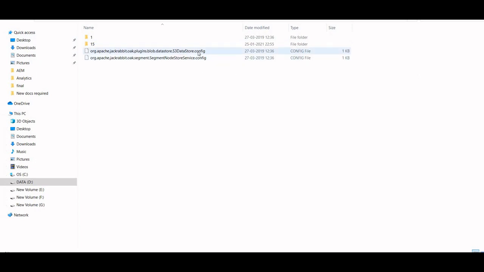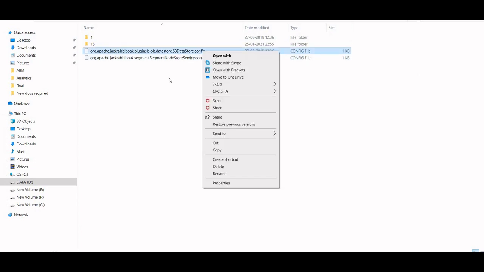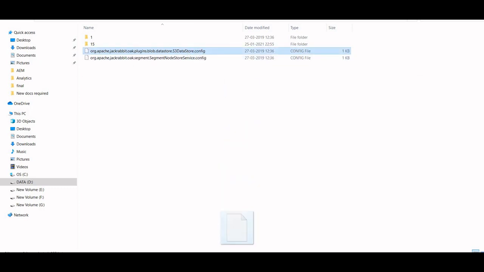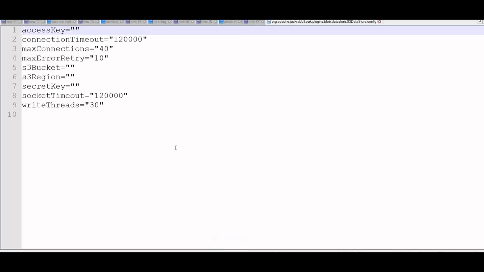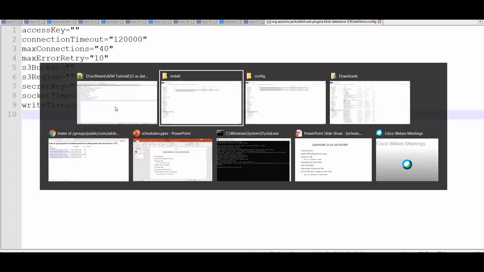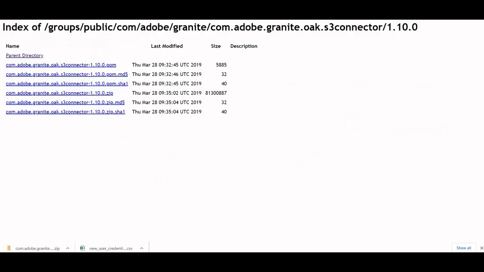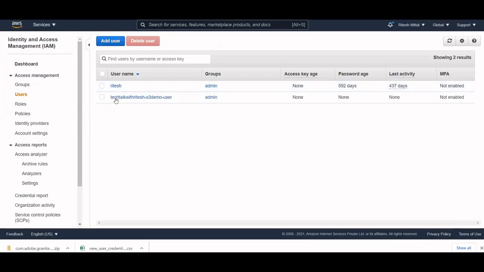Now we have to make some modifications in this file. Just open it in Notepad. Yeah, so here we need that access key and so on, what we had just created, the S3 bucket and the S3 region as well. So how can we get this information? I will just tell you. For the access key and secret key, I have downloaded that CSV file, and I'm going to copy and paste that information from my CSV file.